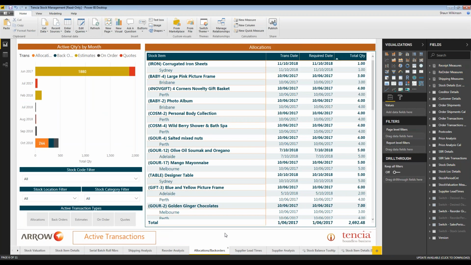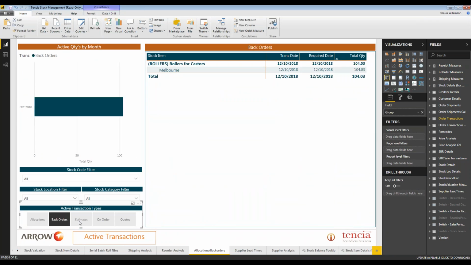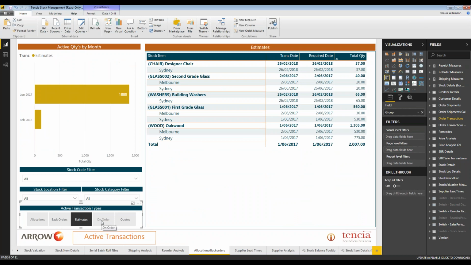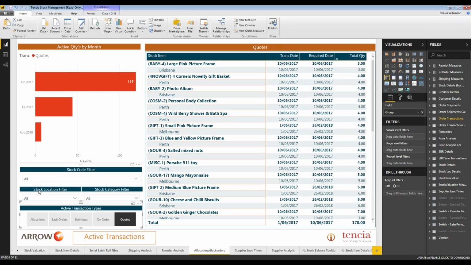We have another page here, which is the allocations as well. So this is called active transactions because you can actually filter it to see all the allocations for a particular stock item, all the back orders, any job estimates that are open, anything that's on order for a particular item, or quotes with your stock code filters, location filters, and category. And again, you could add subcategory just by dragging it out onto the form there. So that's really the stock solution.